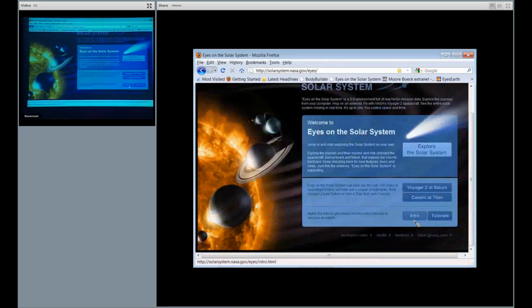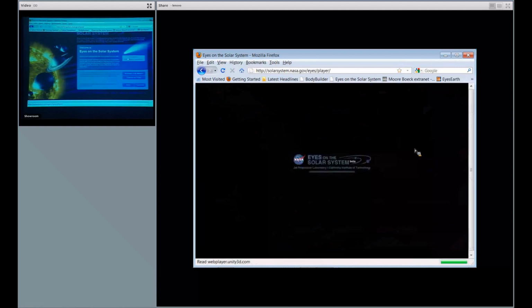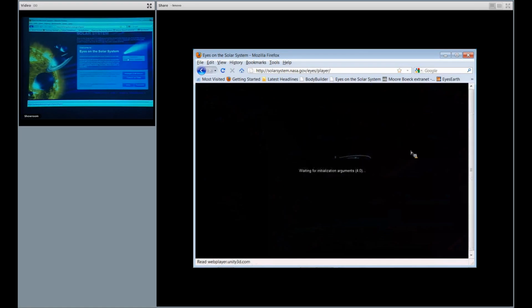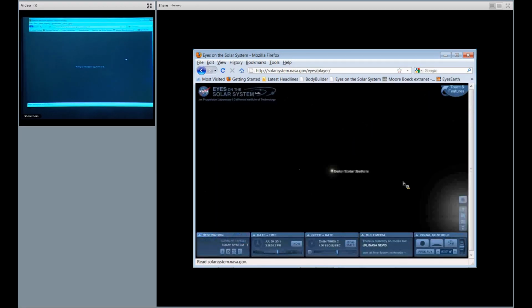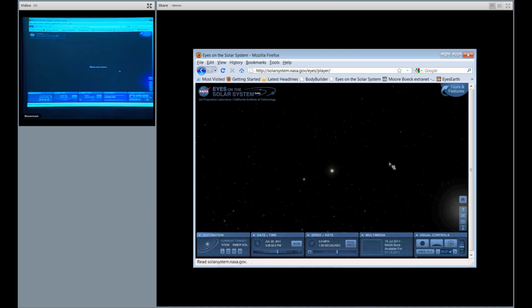And there are choices. There's a really nice little intro where Amy Maisner talks about it. There are tutorials that I highly recommend. There are particular bookmarks that will take you to specific places in time. But I'm going to just say explore the solar system and load a model of our solar system.